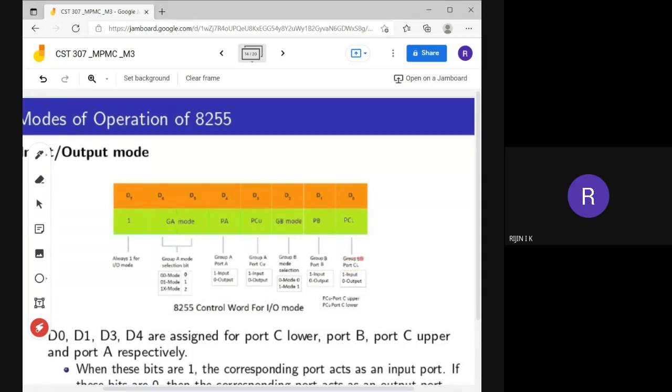That means if you want to set its input or output communication, you just set the D0 bit. If you want to make it an input port, you have to put 1 in the D0 bit. Then the port C lower will be for input communication. And if you put 0 in the D0 bit, then the group B port C lower part will be in an output mode.